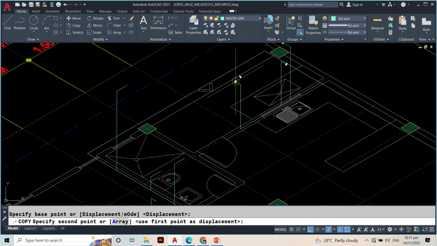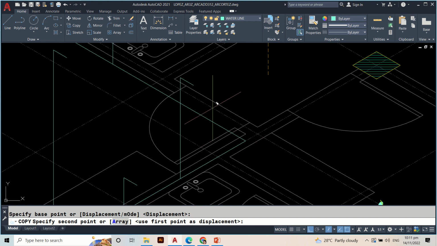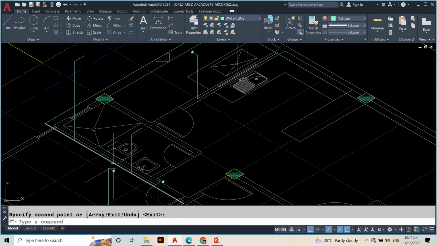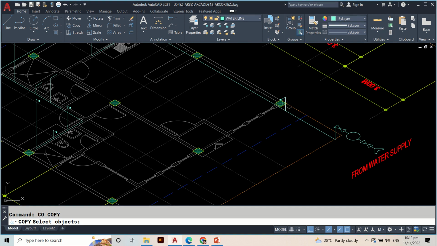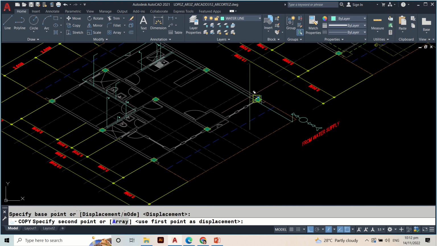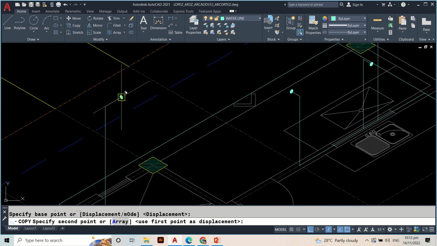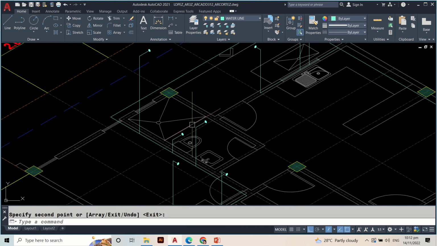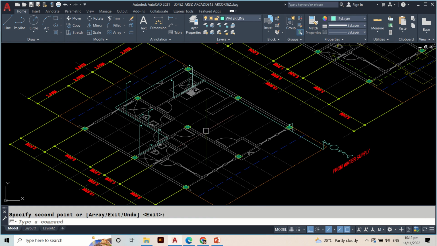I'll snap on the center, 1, 2, and 3, enter. And we copy, ito, pareho sila, 1 and 2, enter. We snap on the center, and we snap on the endpoint. That's 1, 2, and 3, enter. We're actually good. The only thing left is the labeling.